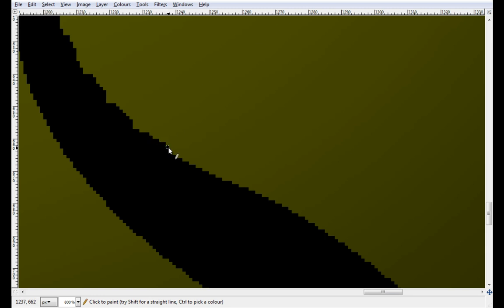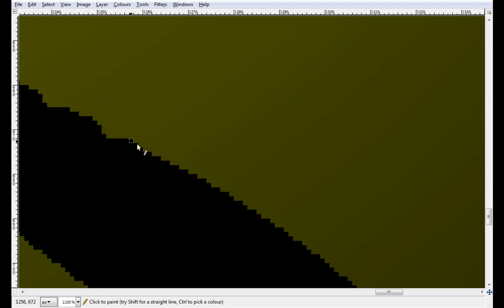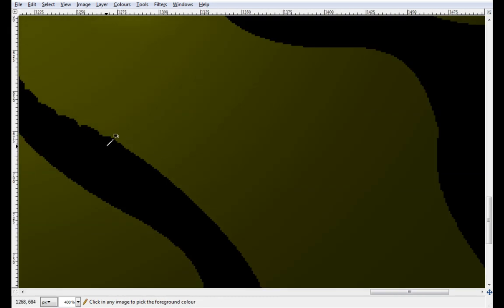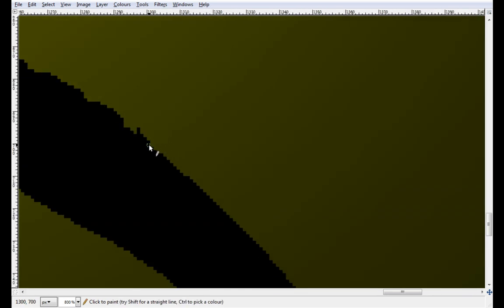Just gonna make an extra bump there. Doesn't have to look too pronounced. Just has to break up the surface. Make it look like it's not smooth. There we go. That looks beautiful.